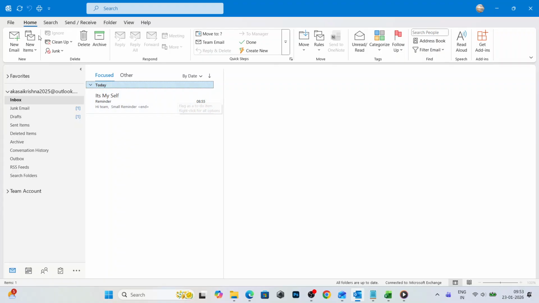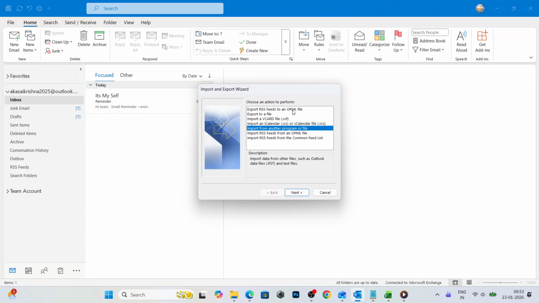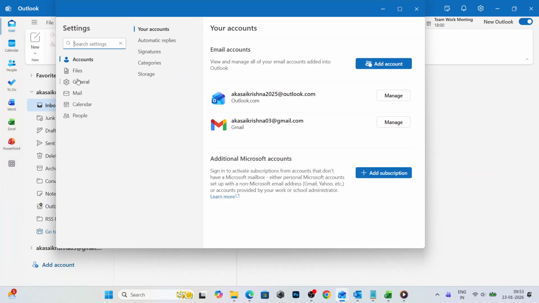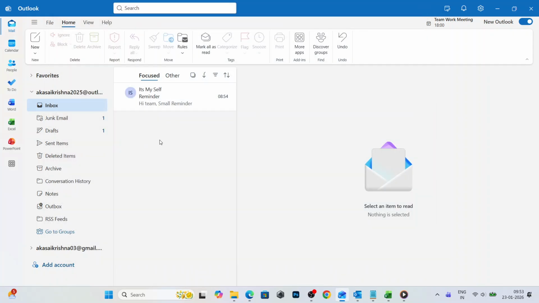A quick recap. In classic Outlook, you export directly from the app and save the PST to a location you choose. In the new Outlook or on the web, you request the export from Settings and wait for the email with your download link. In both cases, the result is the same: a single PST file containing your emails and folders.